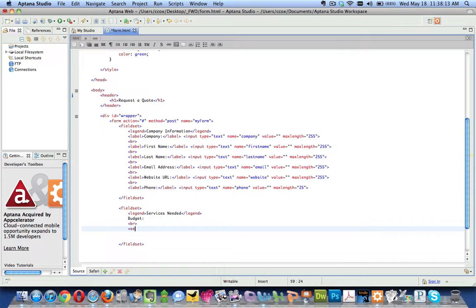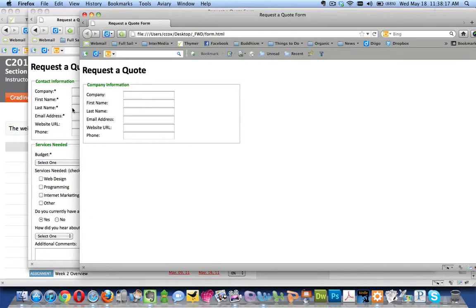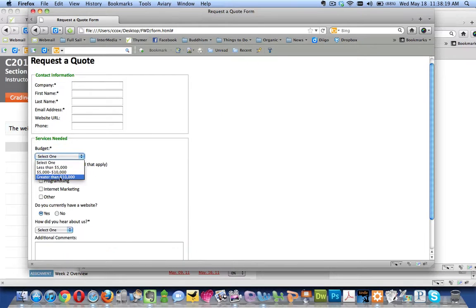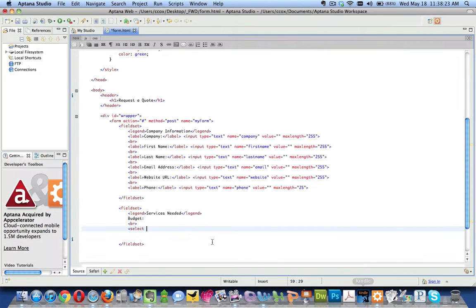Now we're going to put our drop-down list. Remember, if we look at our original form, which is what we're creating, for budget, we're creating a drop-down list here to give them an option to choose from. So drop-down lists are used with the select elements. We're going to do select. We're going to give it a name of budget, remember lowercase, a size of 1. That means that the person can only select one item in the list.